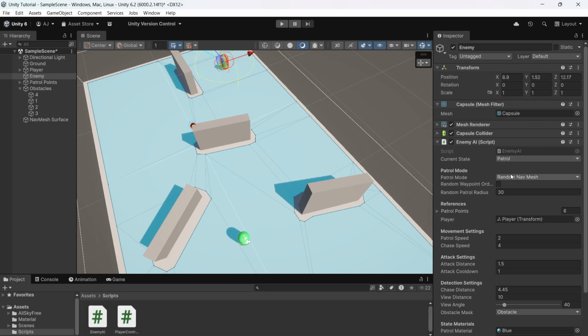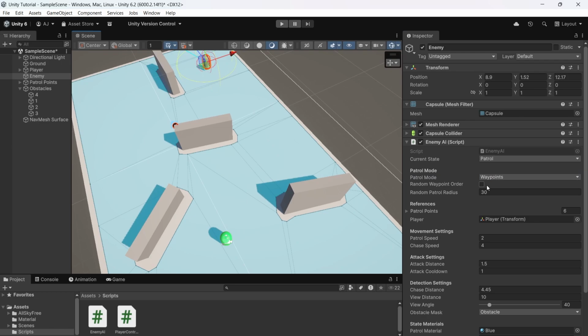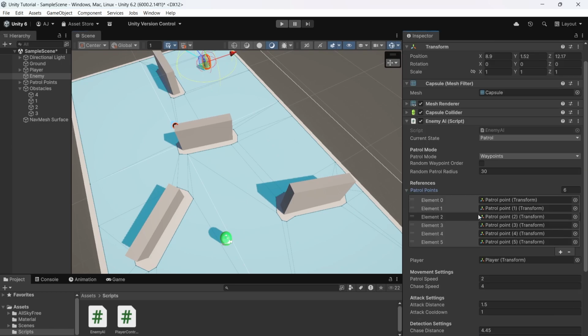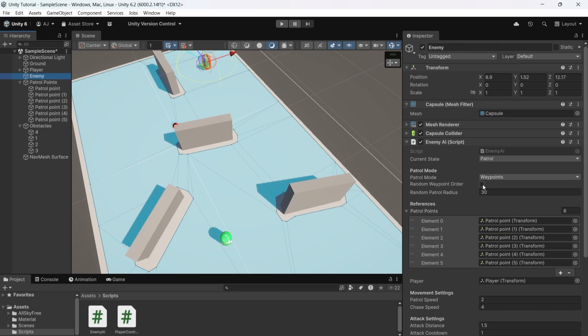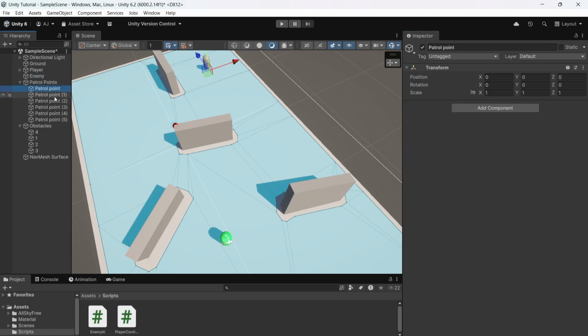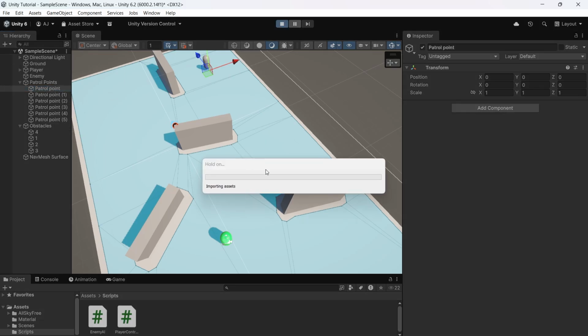If I now set the patrol mode to waypoints, I have another option here, as you can see. Now the patrol points are gonna be in order. First coming from here to here, then here, then here, then here, then here, which can make the enemy predictable and repetitive. So you can just toggle this random waypoint order. Now enemy will select a patrol point randomly from this given list.